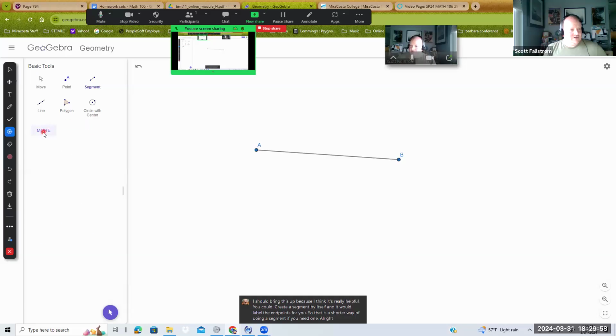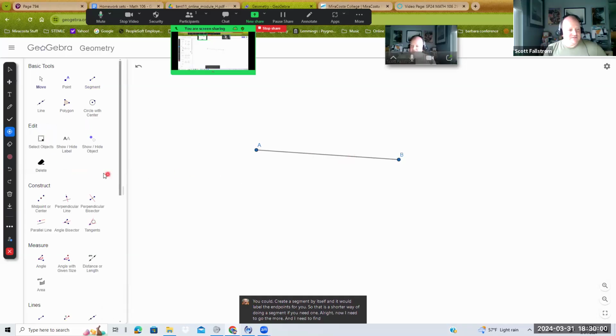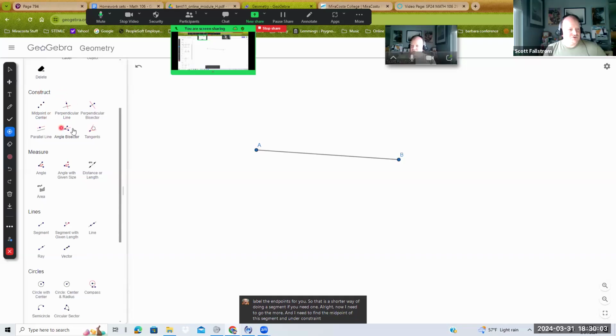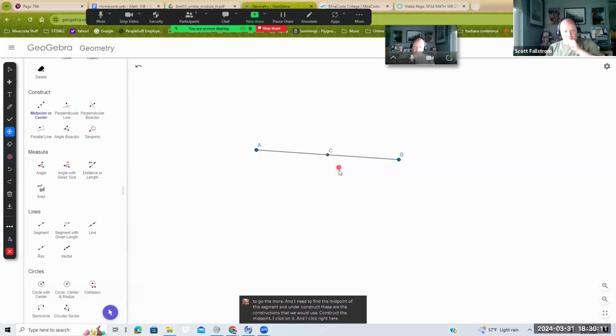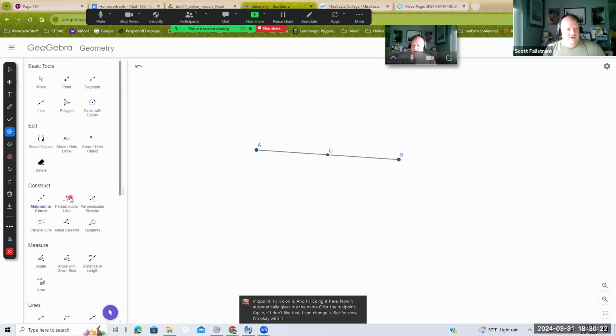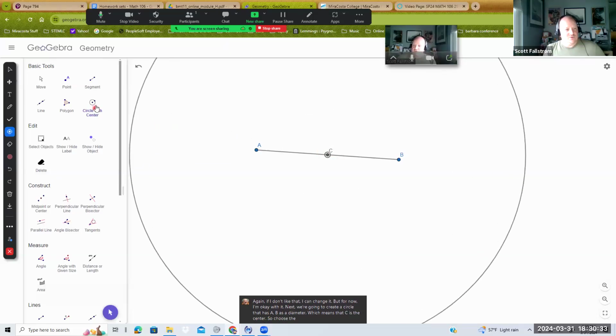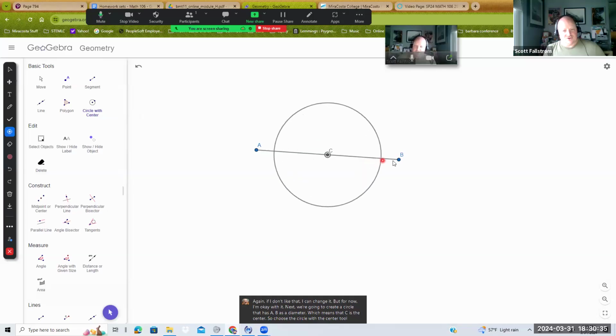All right, now I need to find the midpoint of this segment, and under construct, these are the constructions that we would use. Construct the midpoint. I click on it, and I click right here. Now it automatically gives me the name C for the midpoint. Again, if I don't like that, I can change it, but for now, I'm okay with it. Next, we're going to create a circle that has AB as a diameter, which means that C is the center. So choose the circle with the center tool, click on the center, and then drag to the outside.